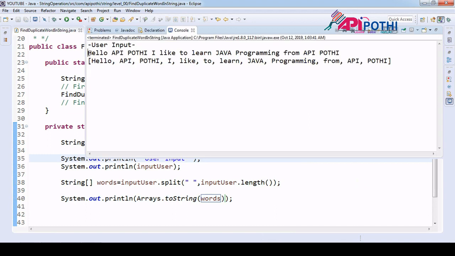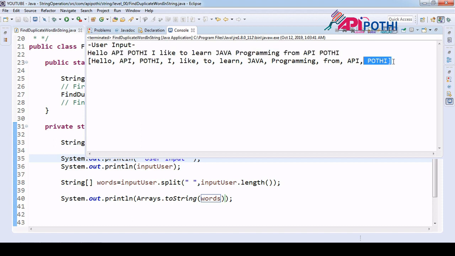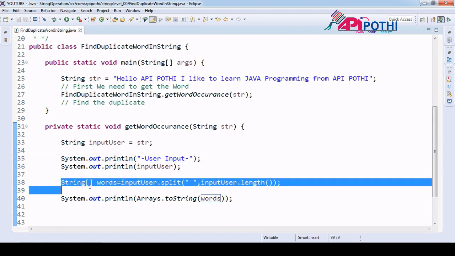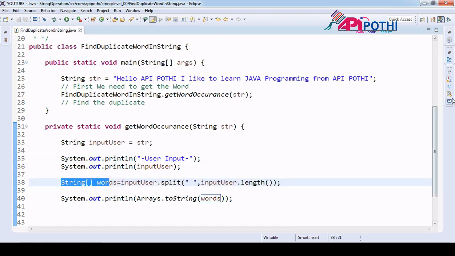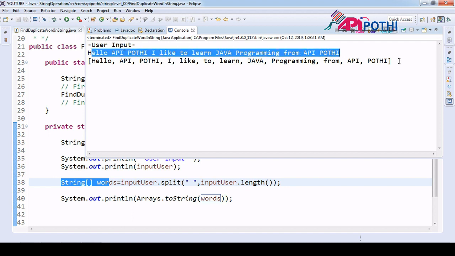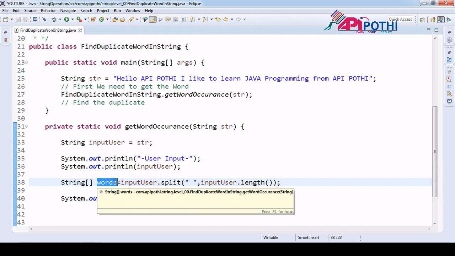If you see, this is our user string which we are receiving from the user, whereas this is our array object, meaning this one string array called words. It holds the words actually. This is the 0th position, first position, second position. These are all the individual words. We split this string into words and we are able to hold the data in the string array. So we are good till now.